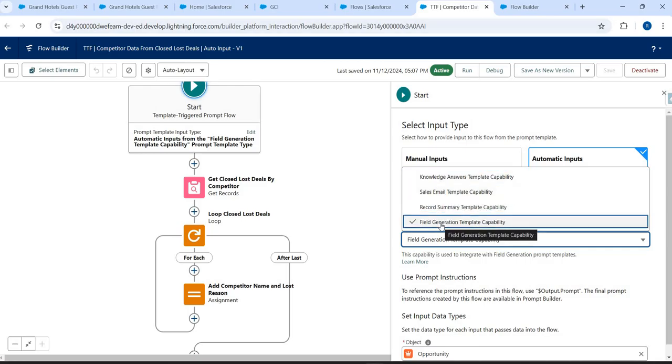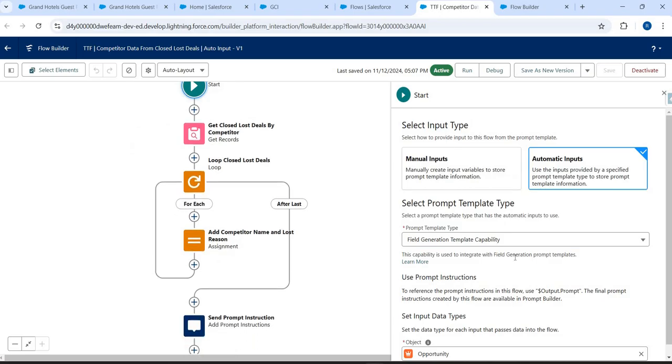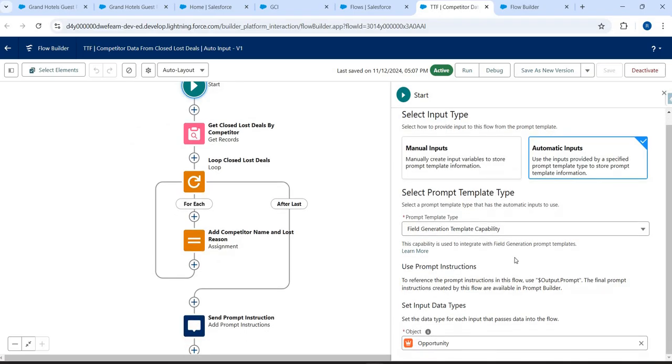I'll go with field generation because this particular template triggered flow is going to supply data to a prompt template, which is going to generate AI content for a field. Correct. So that's the reason I'm going to choose the field generation template capability. And what would be the primary object in this case? Opportunity, because we are going to update a field on the opportunity record object, isn't it? So I'll choose the object, number one.